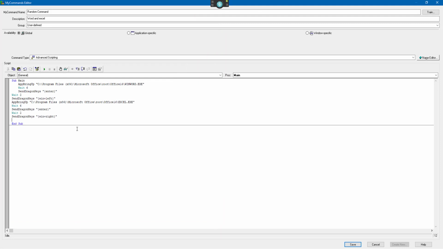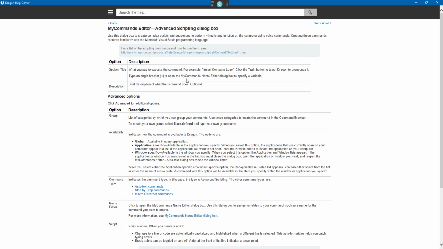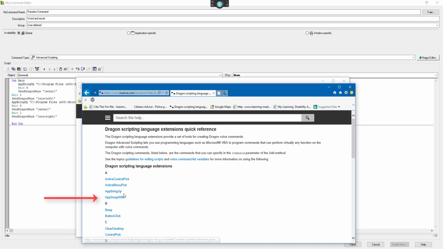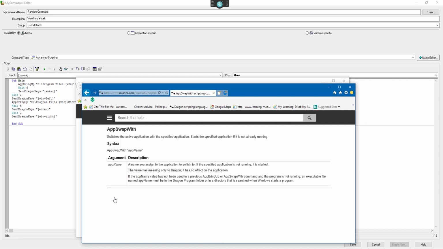Now I want to jump to the Word document, because it's in Excel. That's the one that I originally opened, and that's where the cursor is. But I want to put the cursor over to Word. I can do that a number of ways. If I come back to the help option, and again select your link, unless you've already got it open, minimize that, the Dragon scripting language has an option called App Swap With. And you can swap with the application or document you want there by using the app name, and that'll swap between windows if you want. So that's one way of doing it, quite easy.